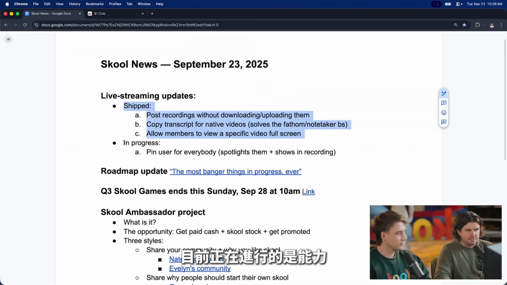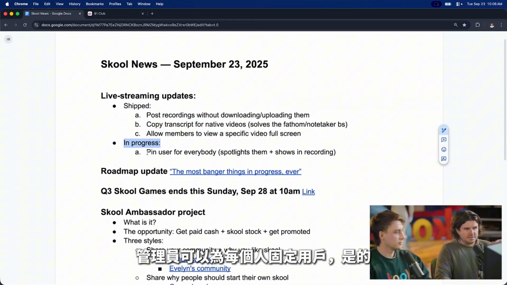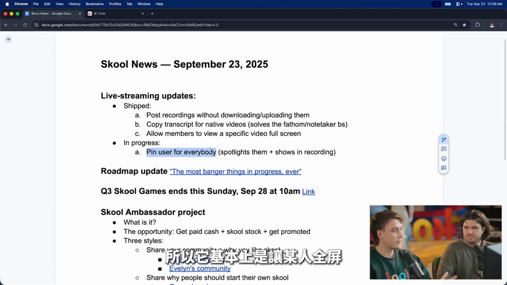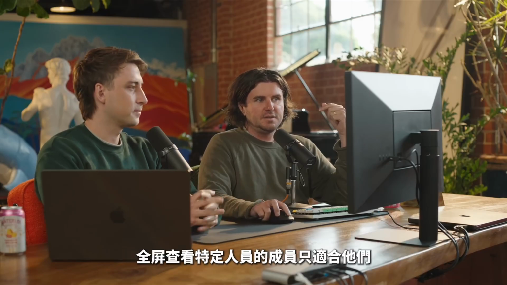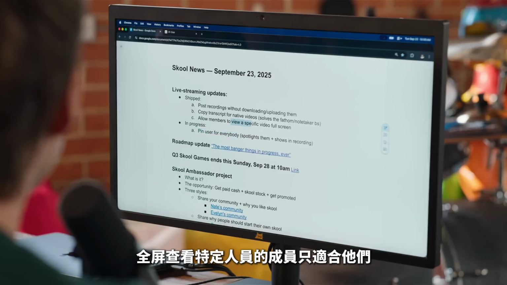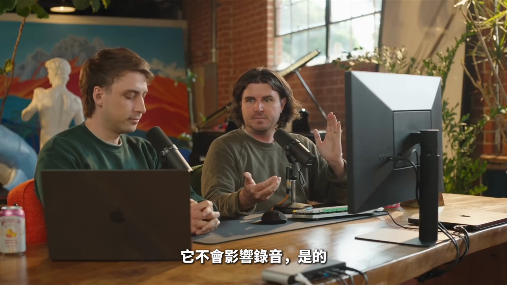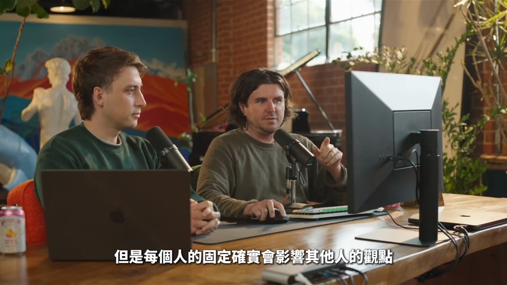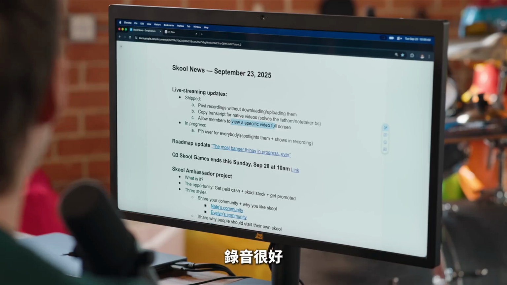And what's currently in progress is the ability for admins to pin a user for everybody. So it's basically putting someone full screen, but it doesn't just work for you, it works for everyone in the group. The members viewing a specific person full screen is only for them. It impacts no other user on the call, and it does not impact the recording. But pinning for everybody does impact everybody else's view and the recording.